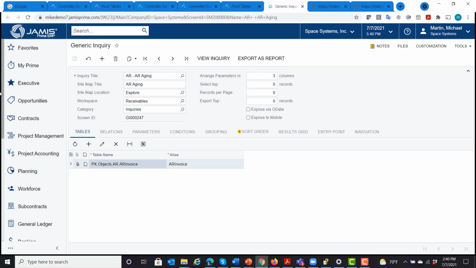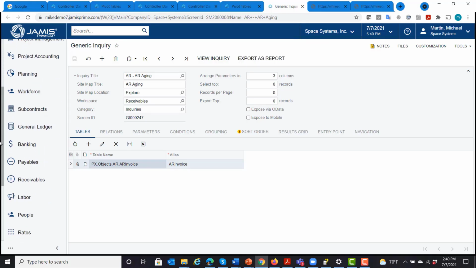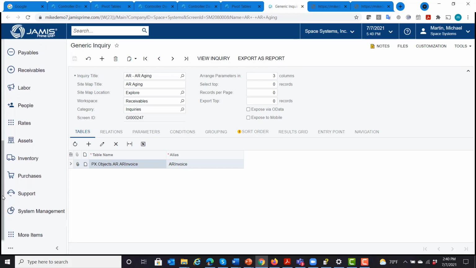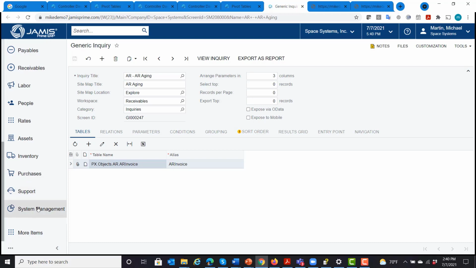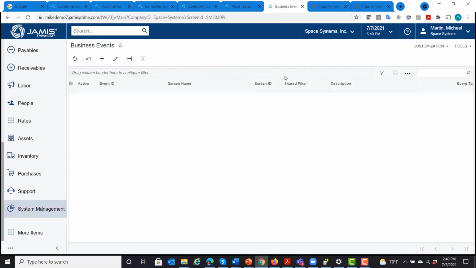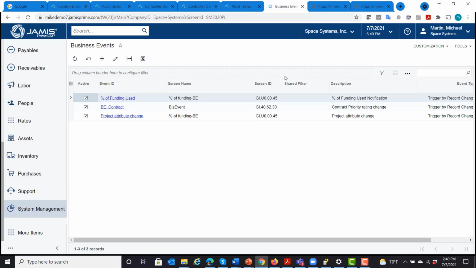All right. One of the other big enhancements we have done is called business events. Under system management, we'll go to business events. This is an enhanced notification tool that allows us to create as many different business notifications as we want, based on items changing in a table, a value changing.